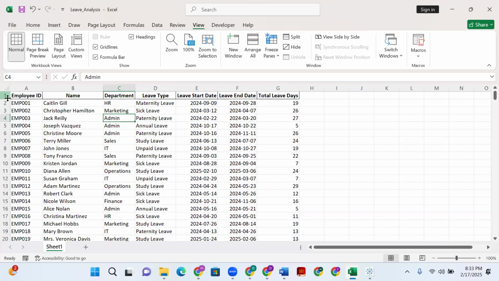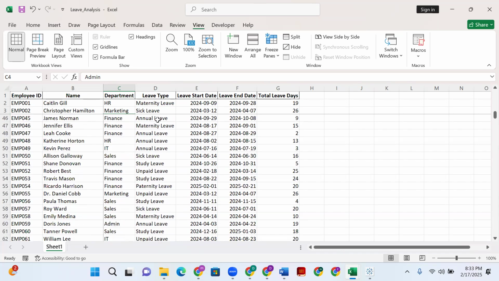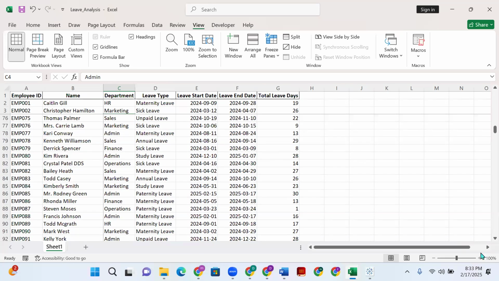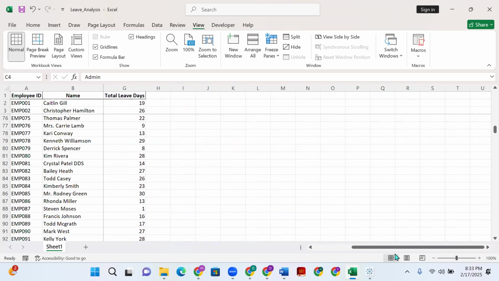Now I want to freeze 1, 2, 3 rows and 1, 2 columns. I want to freeze this row and this column. So I put my mouse under the third row and beside the second column. Then I go to freeze pane and I freeze. You'll notice that the third row is no longer moving and the second column is not moving.